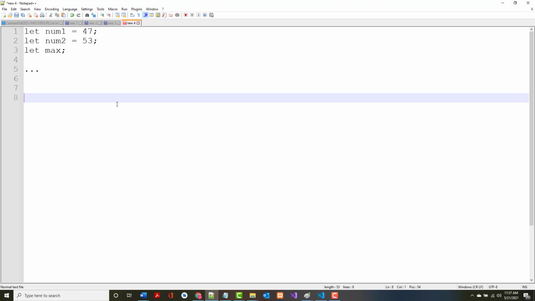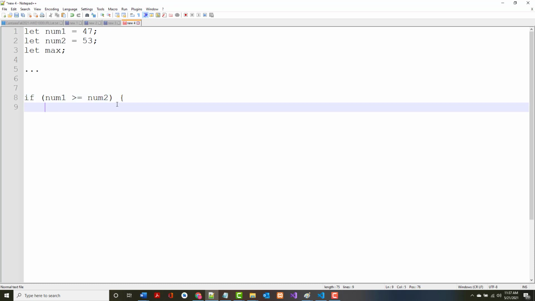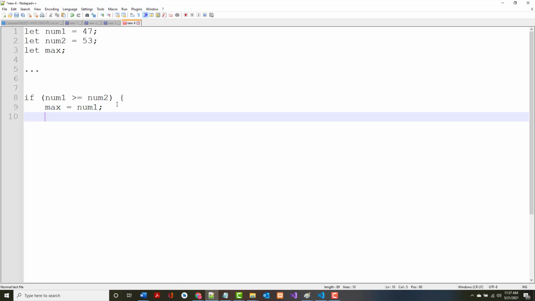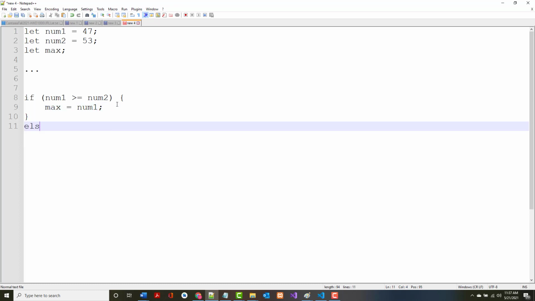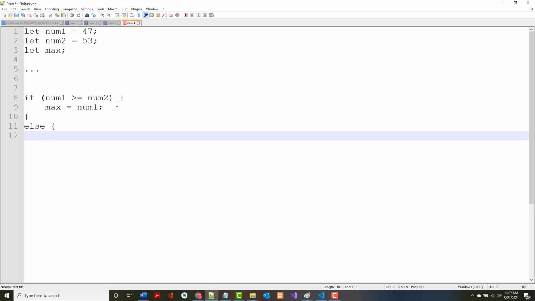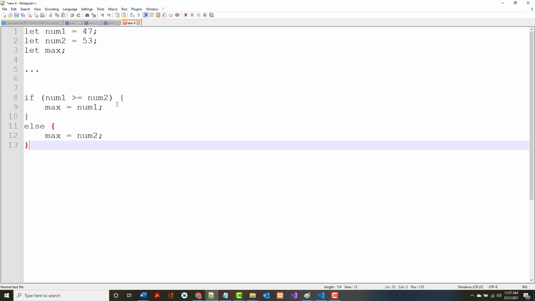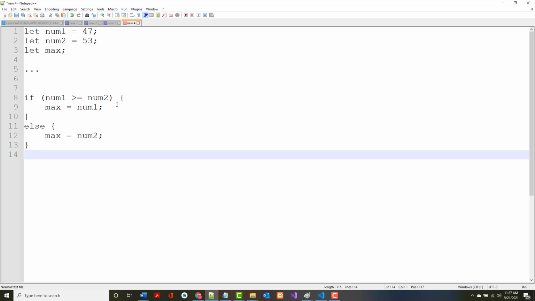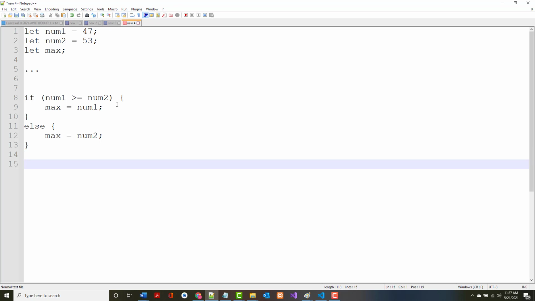So again, I'm going to put in here meaning there's some code. Now, I could do this. I could say if num1 is greater than or equal to num2, max equals num1. Else, max equals num2. Perfectly fine, perfectly valid JavaScript. Absolutely nothing wrong with doing it that way. But there's a shortcut. I can do this.